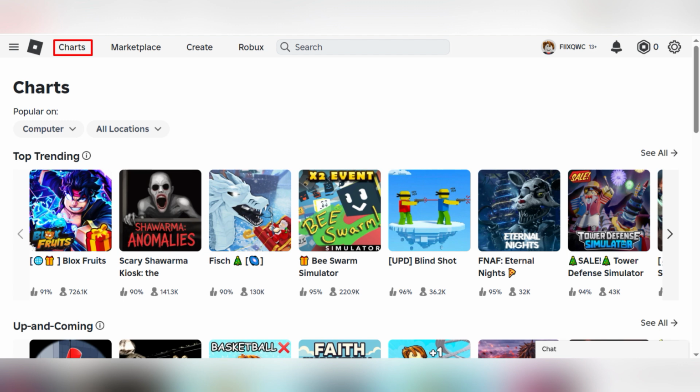Genre buttons. Limited on mobile, there are basic genre buttons available, which show games endorsed by Roblox. However, these are limited and might not always be the most comprehensive way to explore different genres.